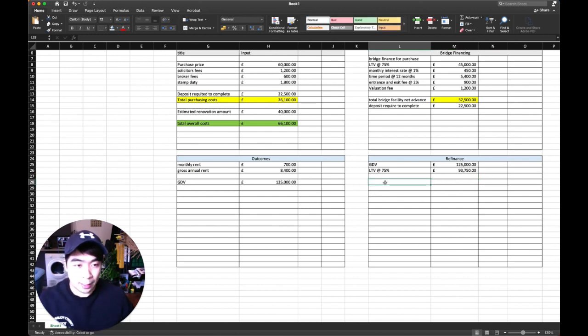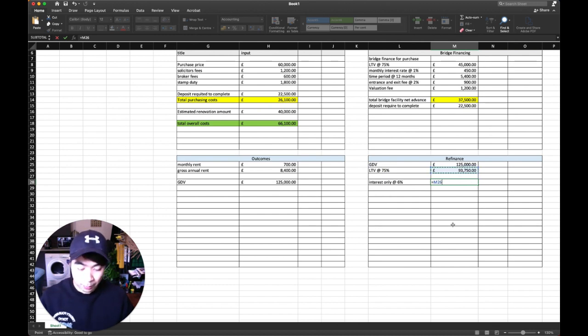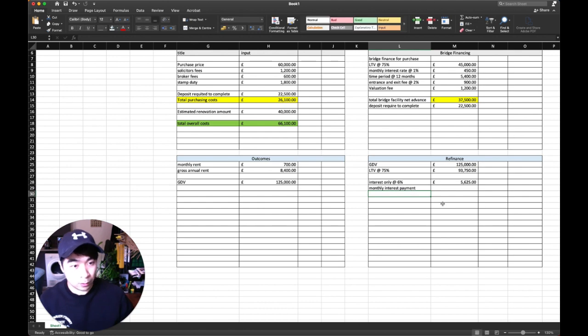Then what you would need to do is work out your mortgage monthly payments, which would usually be an interest only payment if you want it to cash flow. So let's say interest only at 6%. To work out this calculation, you take this number of what's been borrowed and times it by 6%. That would give you the annual, and then you can work out the monthly interest payment. So you take this amount and divide by 12, and it's £468.75 for interest only payments.